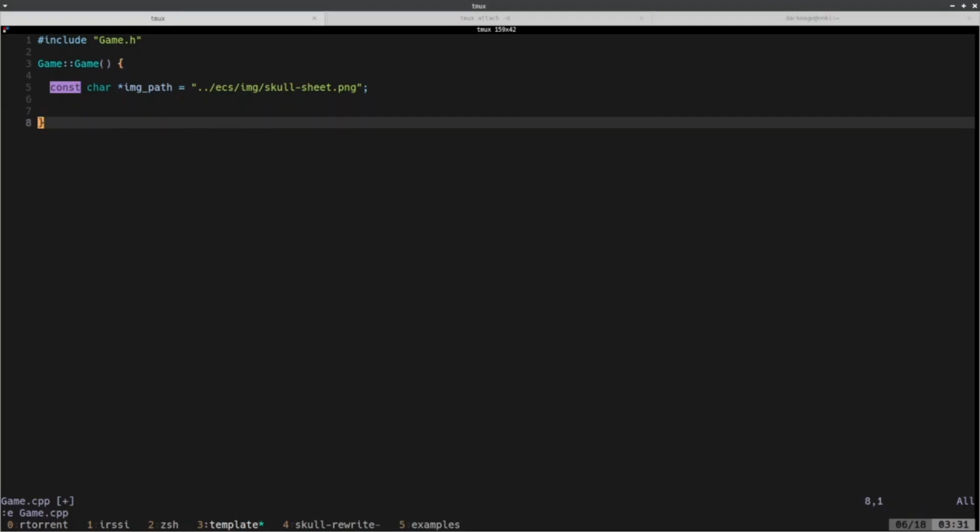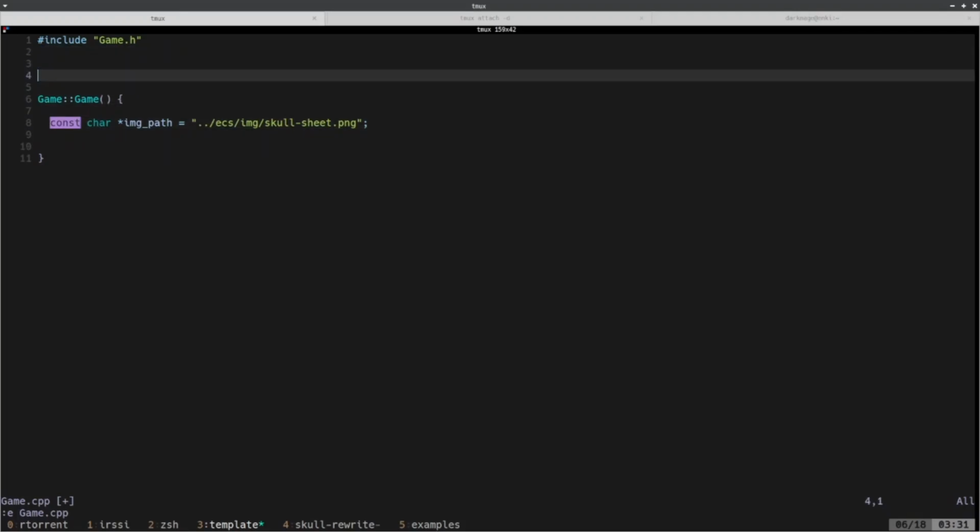So in the constructor, we're going to do a test load of our skull.